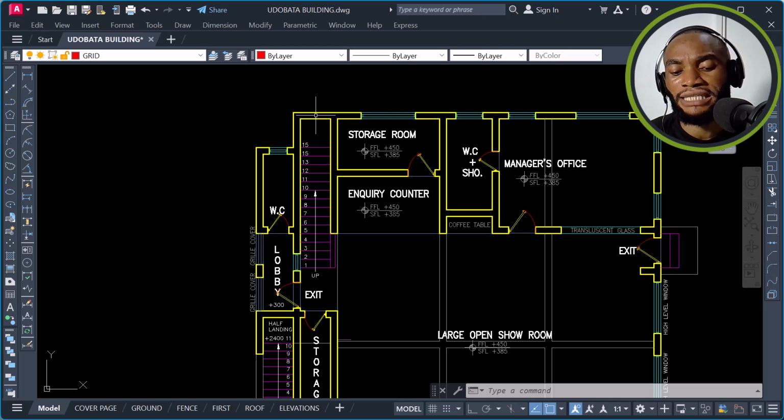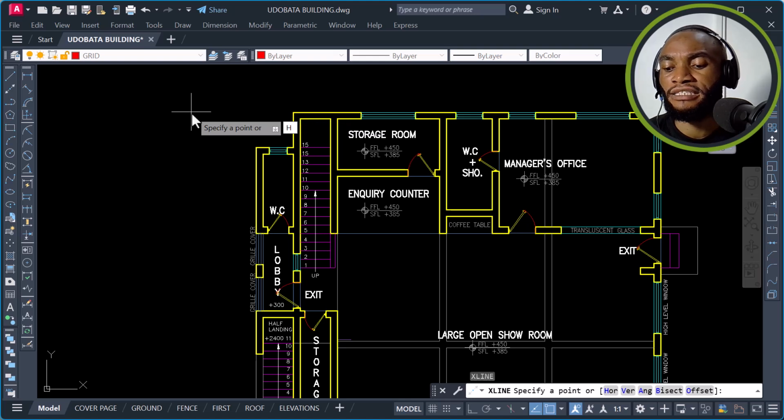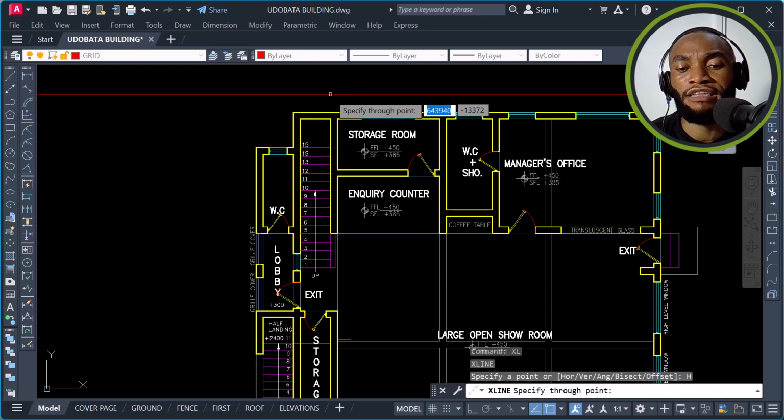So to do that, I'll type XL. XL simply means construction line. So I'll type XL, enter, and I'll type H, enter. That H simply means that it's going to create horizontal grid lines. Now type enter. You can see that right now.